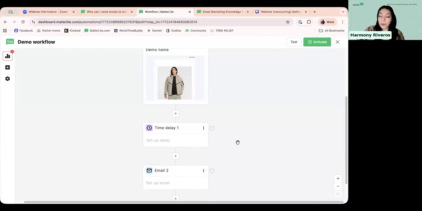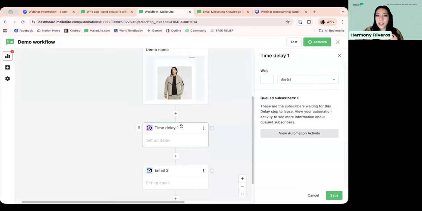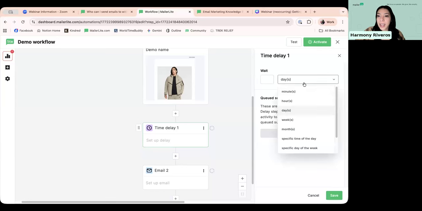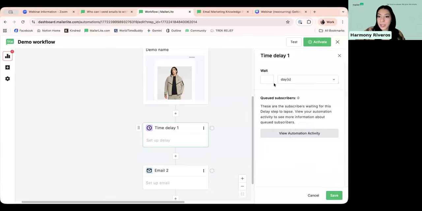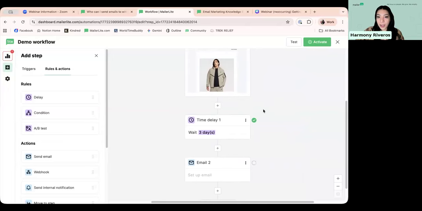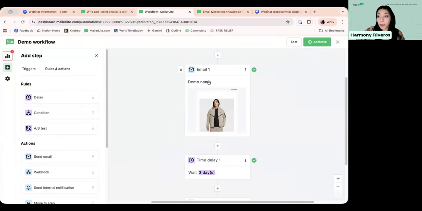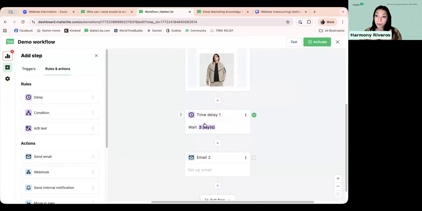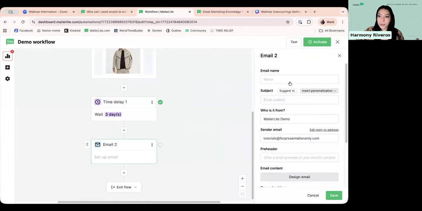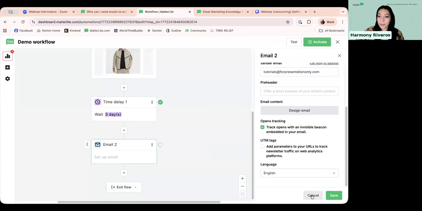Whenever you have multiple emails or multiple steps in a workflow, it is very important to add delays because this is like a pause. It has the subscriber wait and sit before moving on to the next step. This could be days, minutes, hours, or specific times. Let's go with days. Let's go with 3 days. And now we have completes a form or joins a group, receives email 1 right away, waits 3 days. After 3 days passes, then they receive email 2, which we can set up in the exact same way we set up email 1.